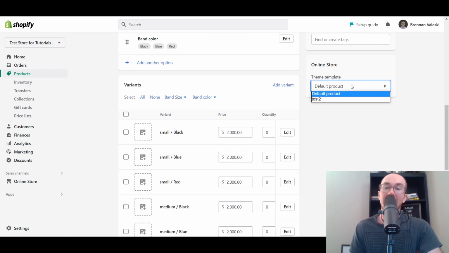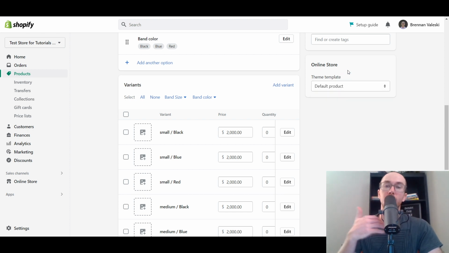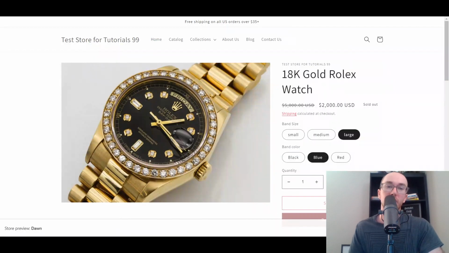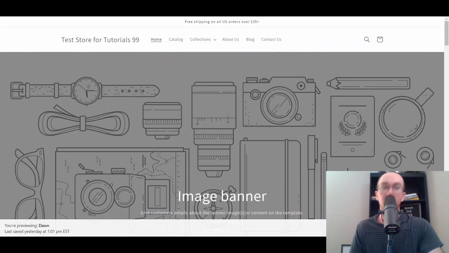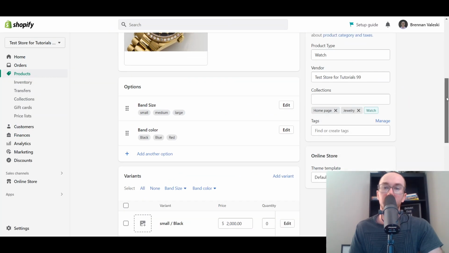This is if you're going to be adding sections or editing the regular template on your store. I'll leave a link in the description to my tutorial on how to add sections to any page, including even adding sections to your product page. If you want to add sections that you see on your homepage to a product page or something like that, I'll leave a link in the description to that tutorial as well.